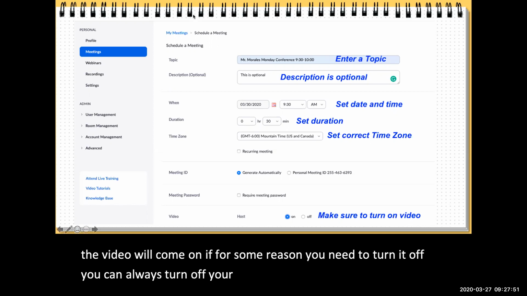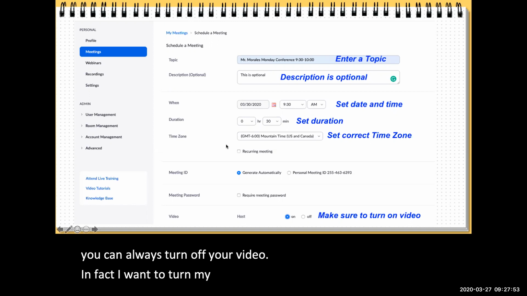In fact, I'm going to turn mine on. All right, that's the first half of this settings page.